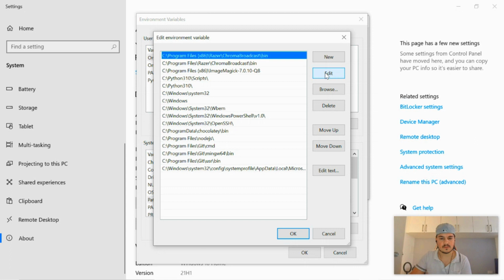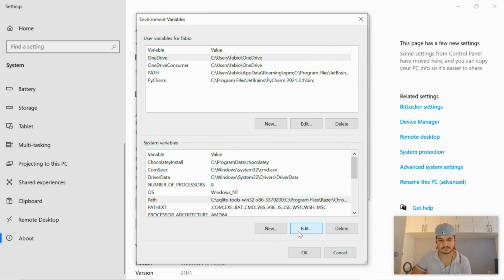Okay. So once you're here by Path, just press Edit and then paste the path here. Press OK. As you can see, the path has been created. Press OK.